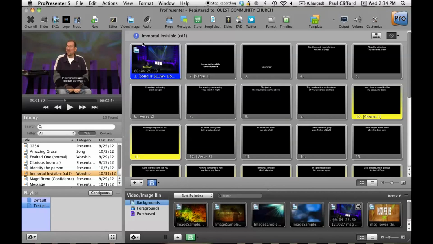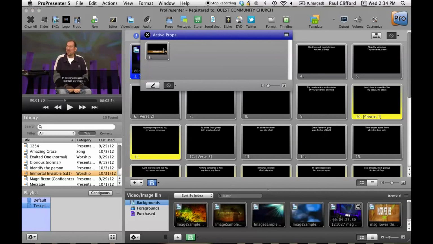I close that down. Go back to props, and I've got props. I also added the make the props go away button up here, so I can make that go away there as well.